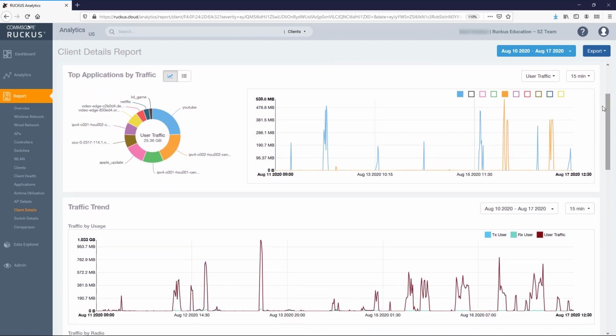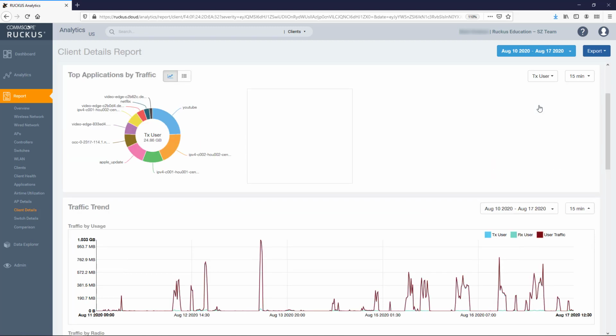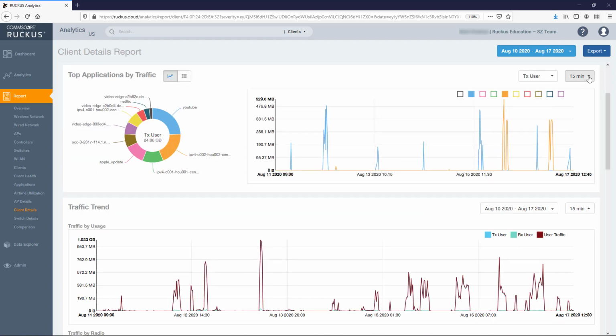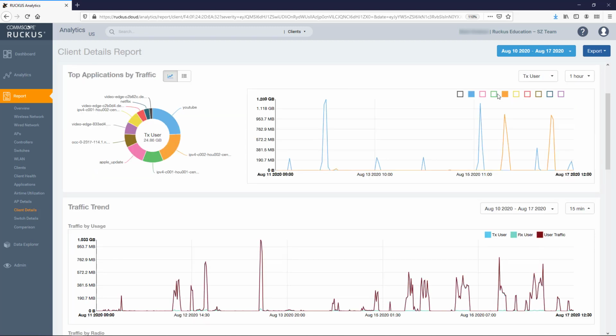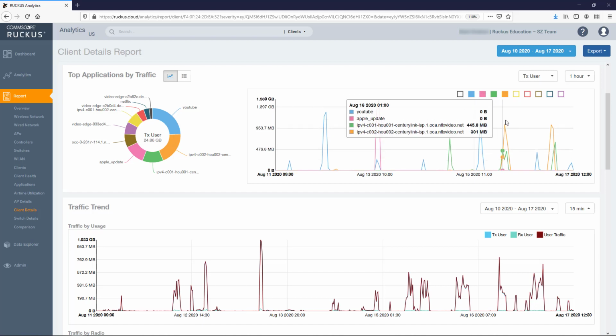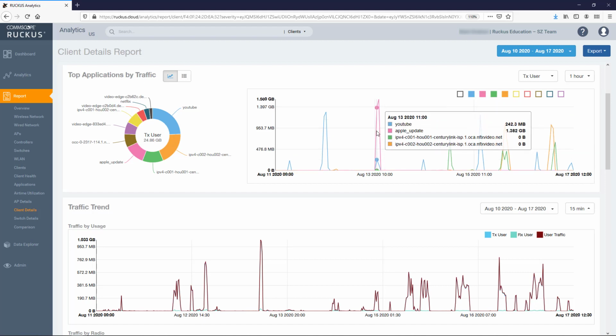Next, we have the top applications by traffic tile. It displays which applications are consuming the most traffic in both the donut chart and graph formats. Passing your mouse over the applications in the donut shows the total throughput for each application. The graph shows throughput over time at specific intervals. There's a drop-down that allows you to choose whether to display transmitted data only, received data only, or total user traffic data. The other drop-down allows you to adjust the granularity of the graph. The squares allow selection or deselection of applications to display in the graph, and the square colors correspond to the colors on the donut chart.